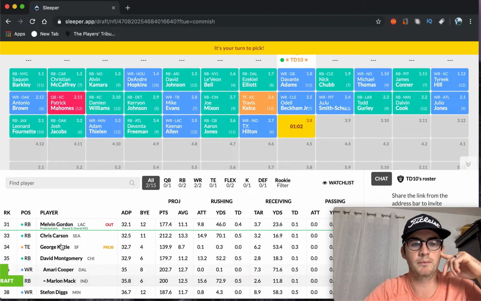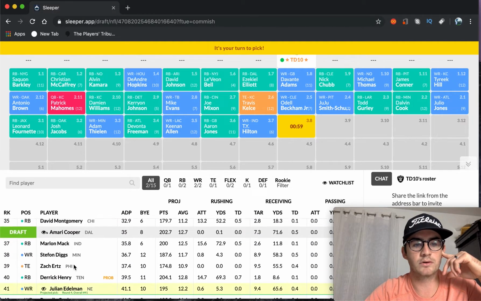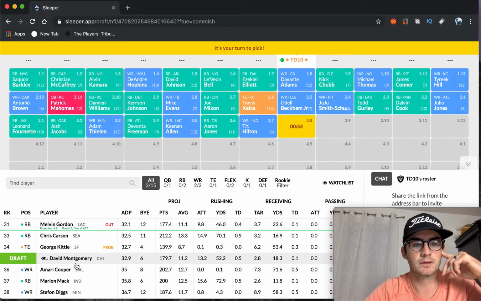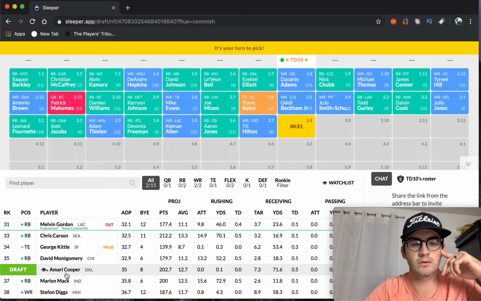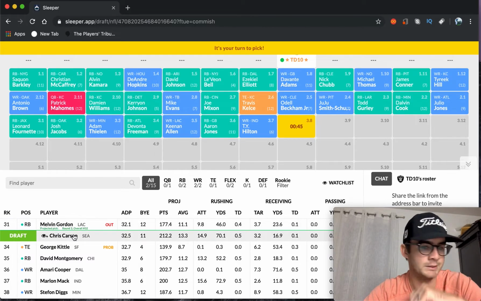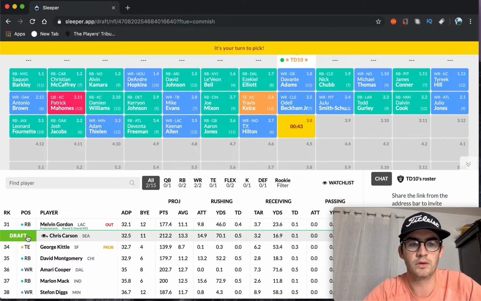Marlon Mack as well. I'm not getting another wide receiver. If I was going to get a wide receiver, it would probably be Cooper, and Cooper's dealing with injuries right now. I mean, honestly, right now, in my mind, it's Marlon Mack, Montgomery, and Carson. I think Carson is going to be a really good running back this year. I think he's going to get a ton of targets, a ton of touches in the backfield. So I'm going to go with him.